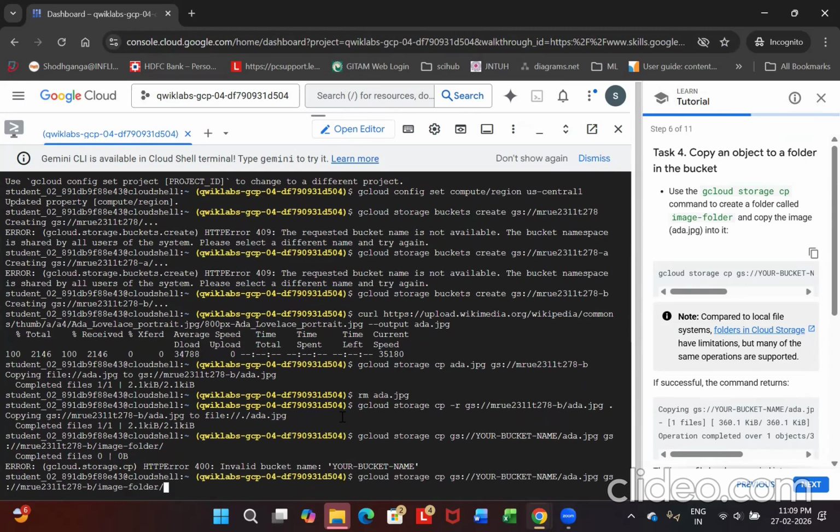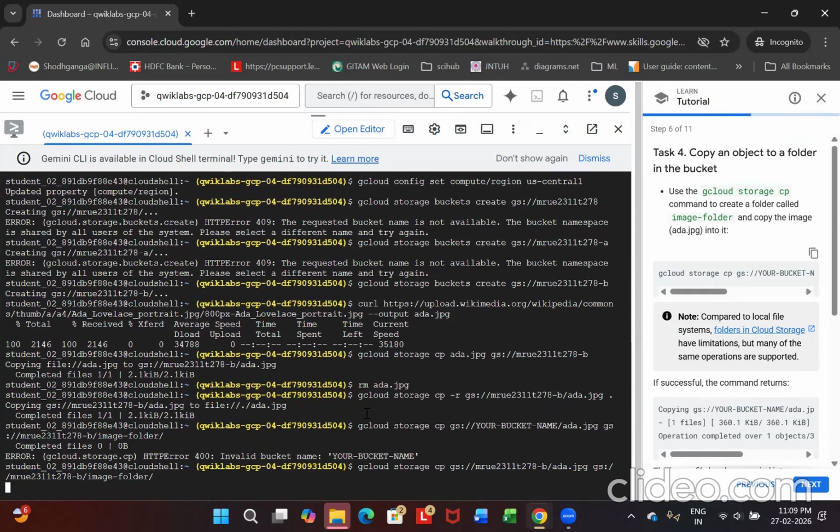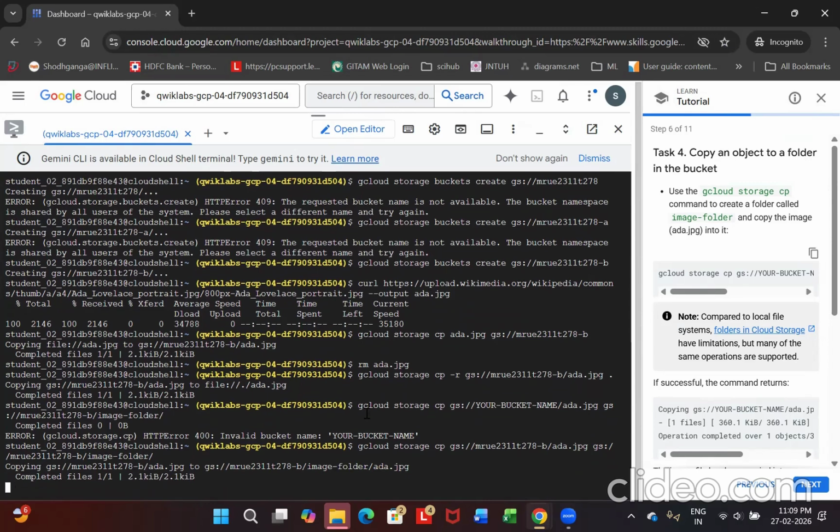Sorry, I didn't remove the second instance. So one I have replaced. So again we need to replace this. So it shows the output completed files.